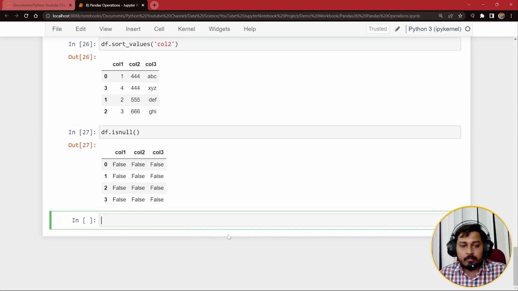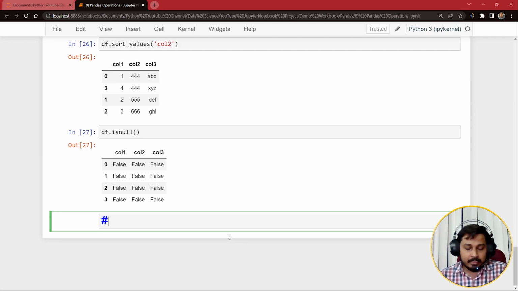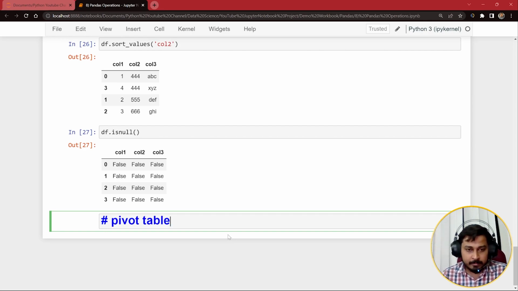The last thing of this video that I would like to tell you, which is one of the most important and most complex parts that you will see right now, is pivot tables in pandas. I can write here: pandas pivot tables.